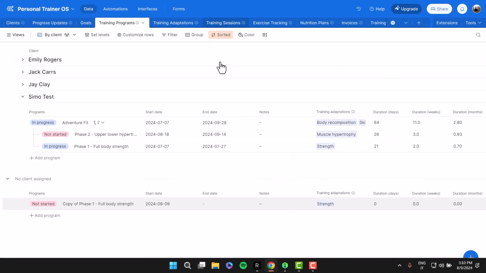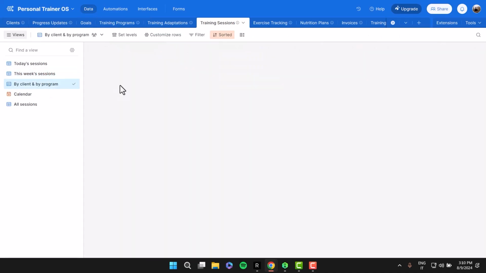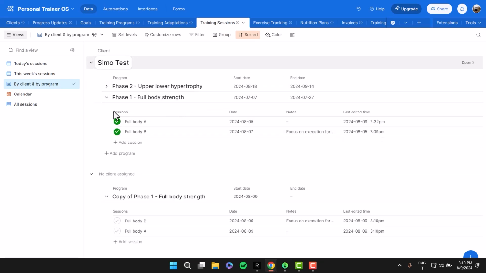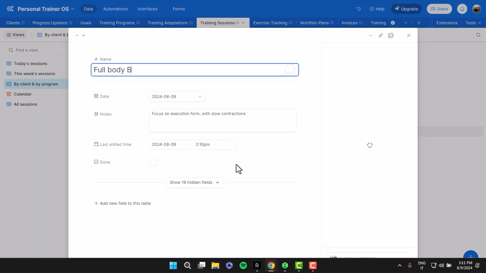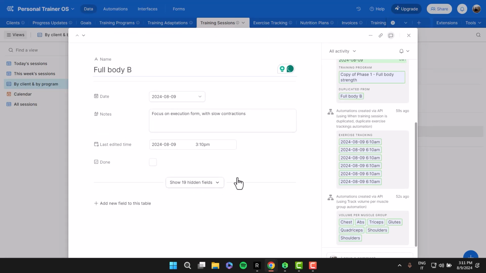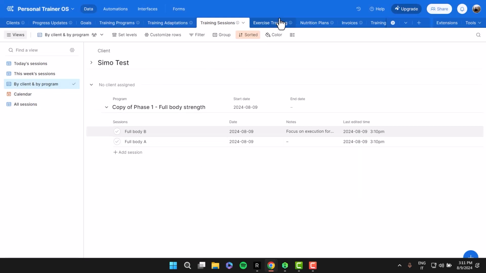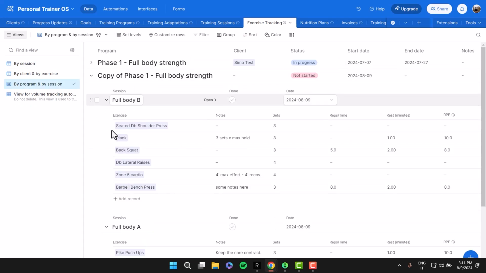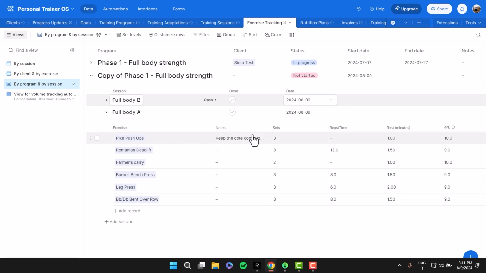So if I go to the sessions table and I look at the sessions by client and by program, you can see here there is no client assigned, but we do have this copy of phase 1 where there are 2 sessions. And this is just like this one, where there are 2 sessions in the original program. And in here, if I open this, I can see the same data was retained, and I can see the exercise trackings here. So if I go to exercise trackings and I look at by program and by session, I can see here there is a copy, and each session has retained the exact same exercises with the exact same data as the original version. And now if I want, I can of course edit the specific data for each exercise.